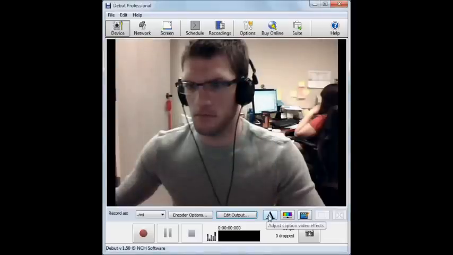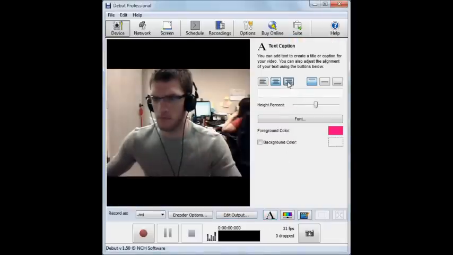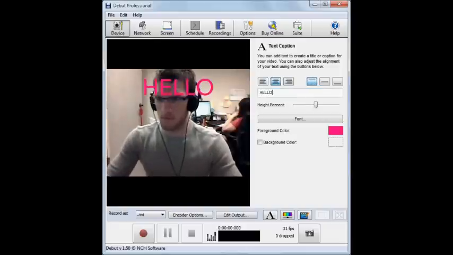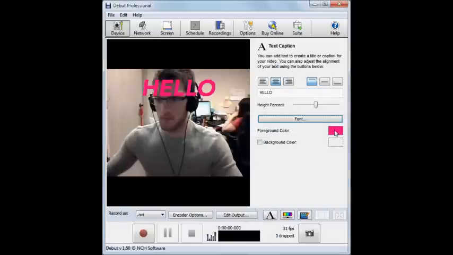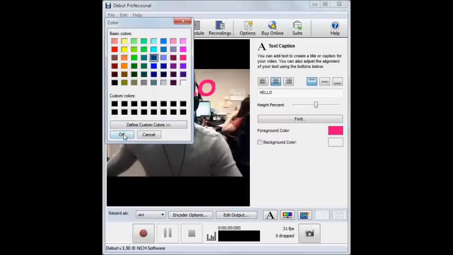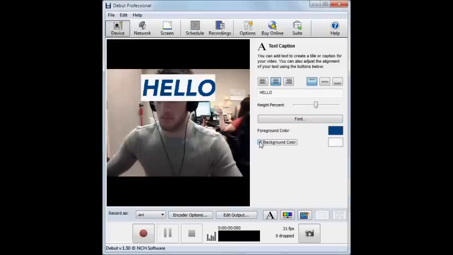Add a text caption to your video. Choose the placement for the caption, enter the text, change the font color, and add background color to make the text stand out.